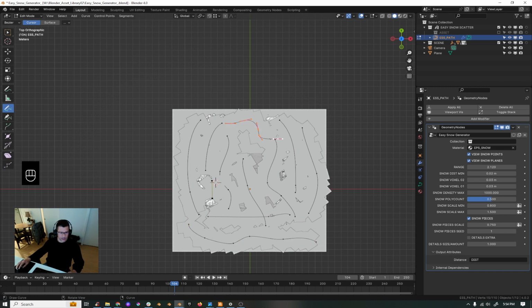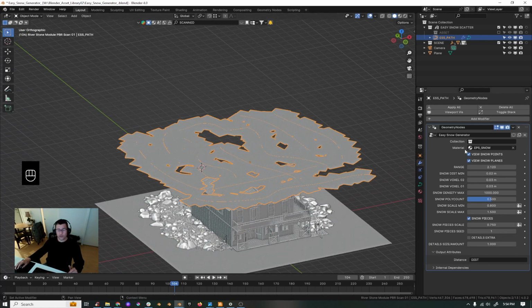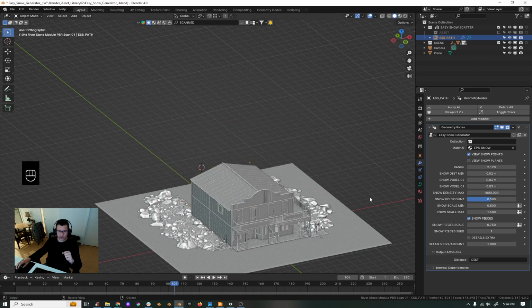Something like this. Here we go. And then if you want to see where your snow would be, but not having the mesh there, because when you want to see the mesh, it takes some time to calculate that. So you kind of see just the view snow point, okay? So the snow disappears because there's nowhere to cast, okay?